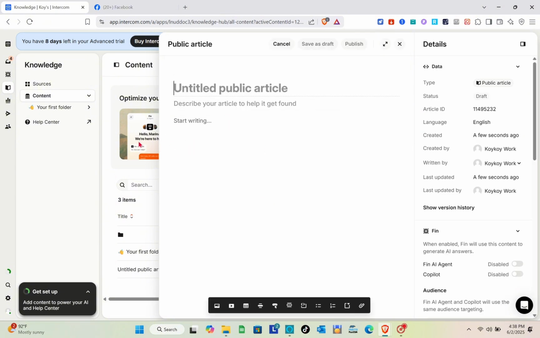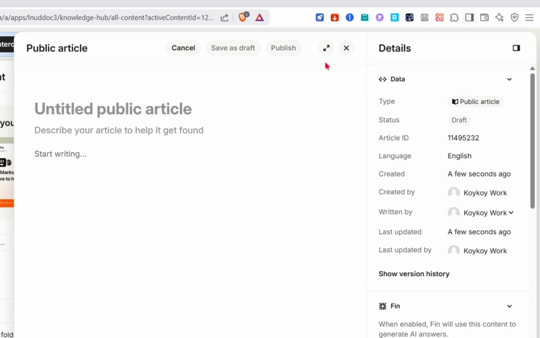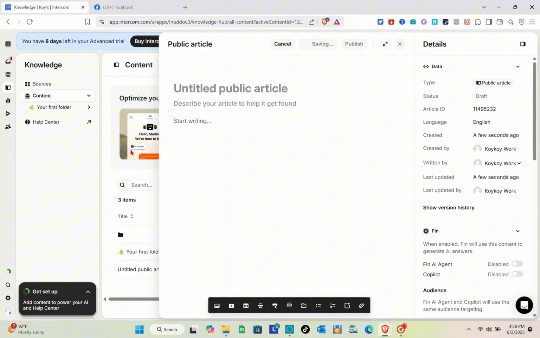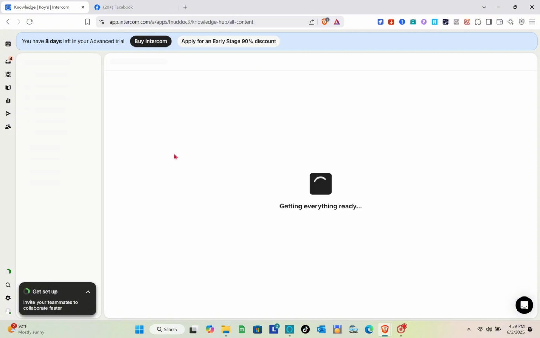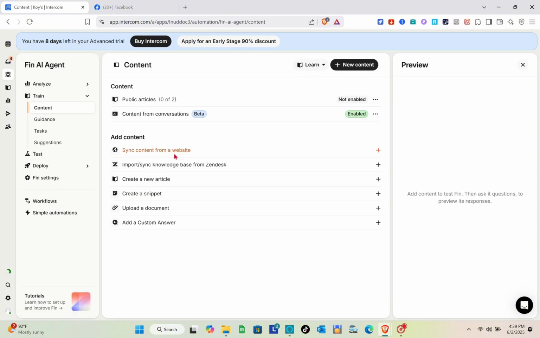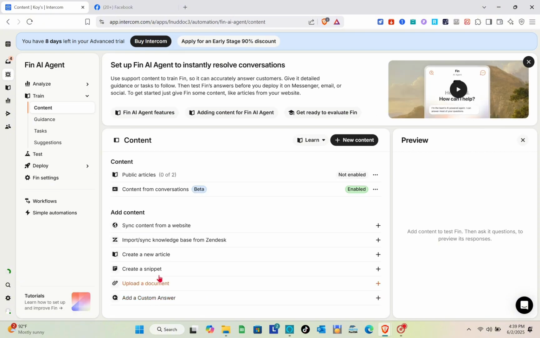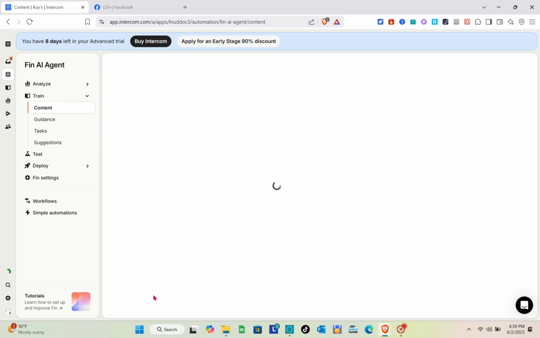But if you want to create a new one, just click on it, and then you just have to give your article a title, so you'd be able to see that right here. And of course, if you want to add a custom answer, you can do that as well. So just click on this add a custom answer below. That's right. So just wait for a couple of seconds.